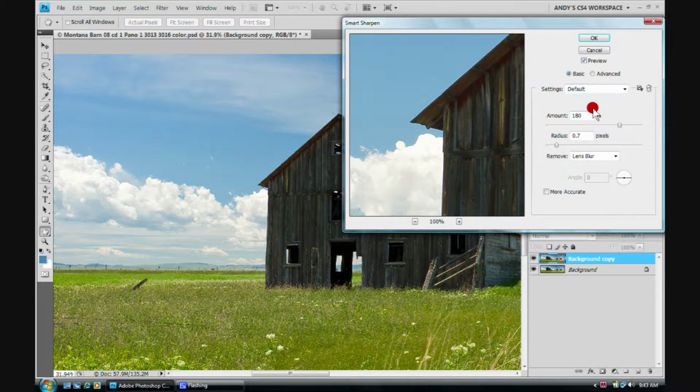Okay, if we come up over here, we can see that there is another button we can push, and it's called Advanced. Let's go ahead and see what's going on with that. When we choose Advanced, we pick up a few subtabs back here called Shadow and Highlight. What these subtabs do is basically allow us to deselect tonalities that are being sharpened.